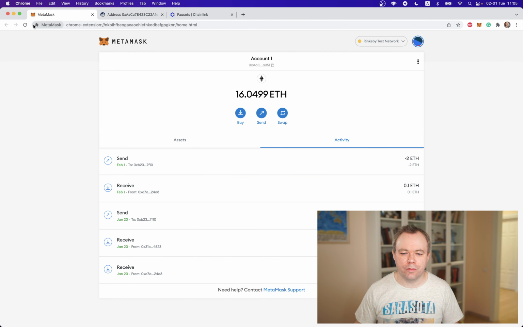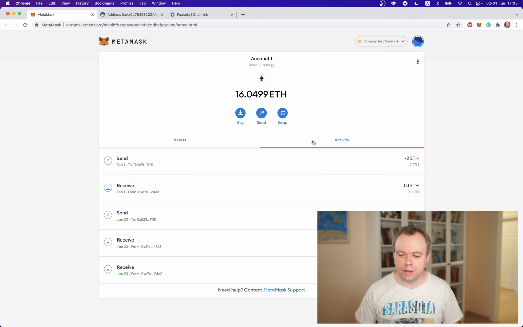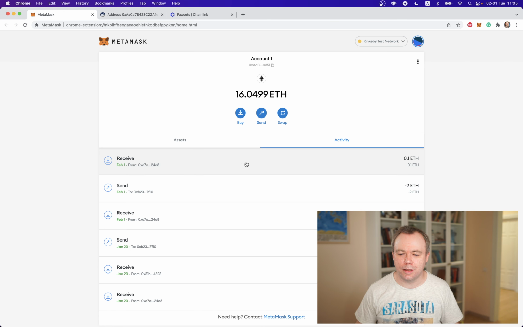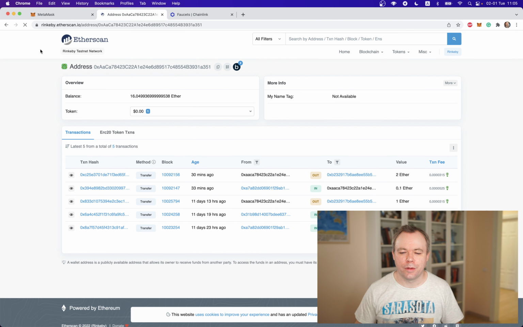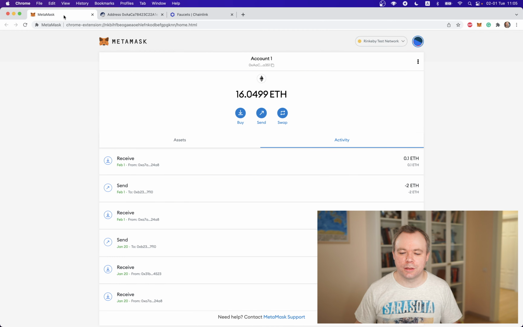Okay, and if we refresh MetaMask, we can see that the transfer of 2 tokens was shown before, but information about the 0.1 token that was transferred to us is not yet there, probably because this information is not yet propagated. Okay, now we can see it. We received 0.1 token. We can see this on Metamask, and if we refresh Etherscan, we can see that 1 minute ago 0.1 token was sent to our account. So this means the transaction was successful.